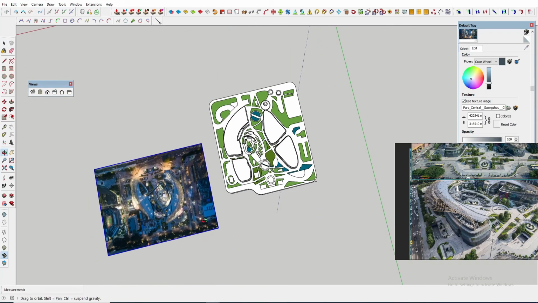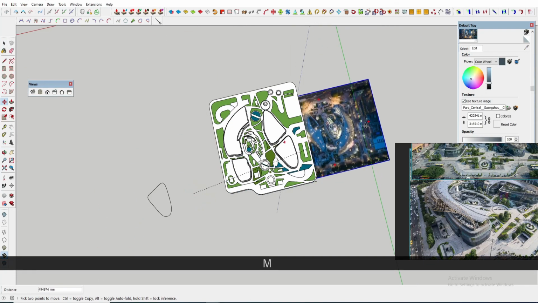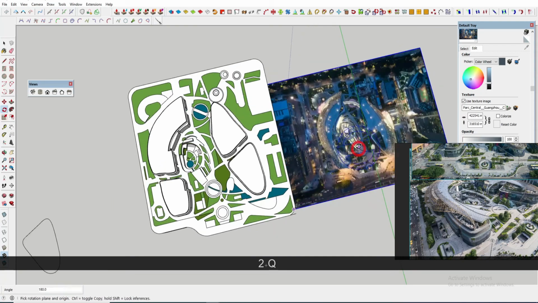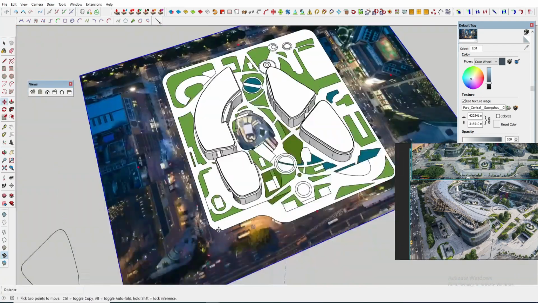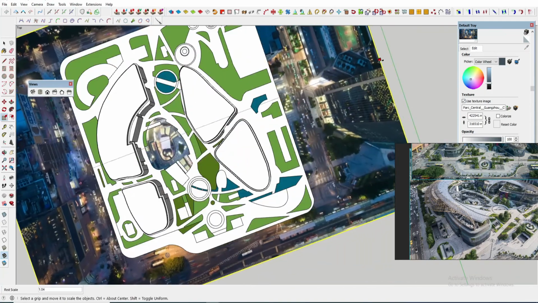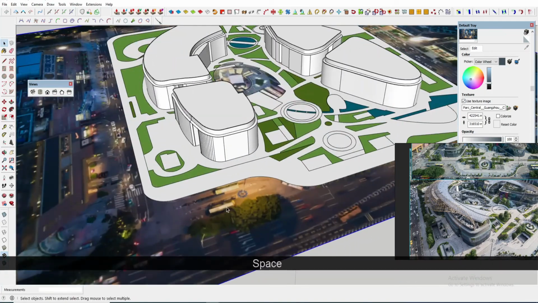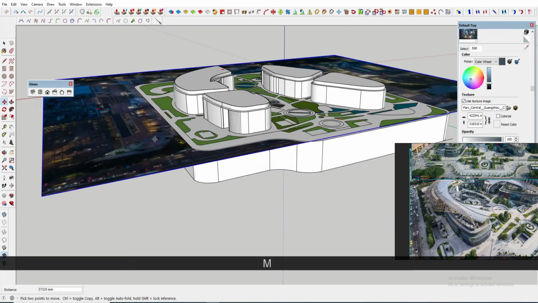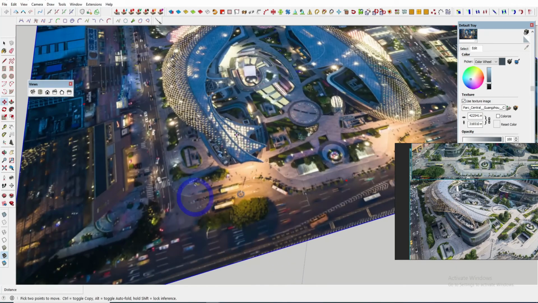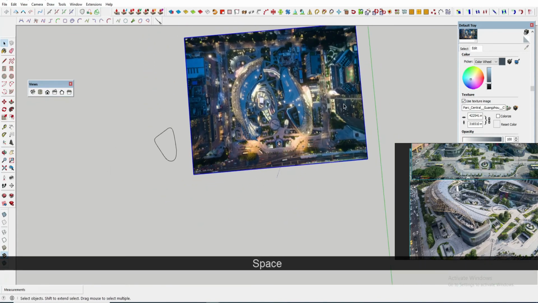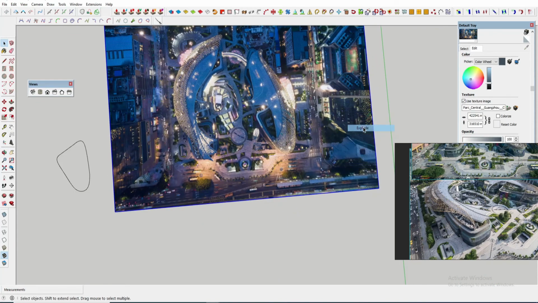Now I'm placing the aerial picture just to take the roof outline. So I am adjusting the image according to my model. So now I am tracing the outline of the roof profile.